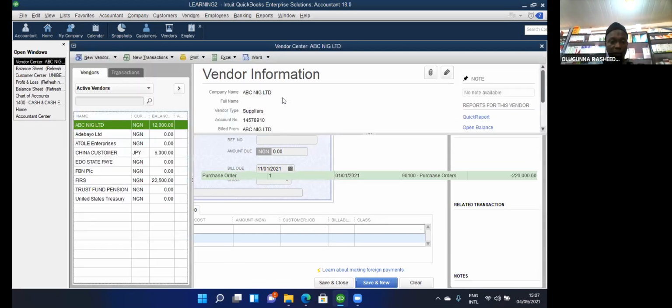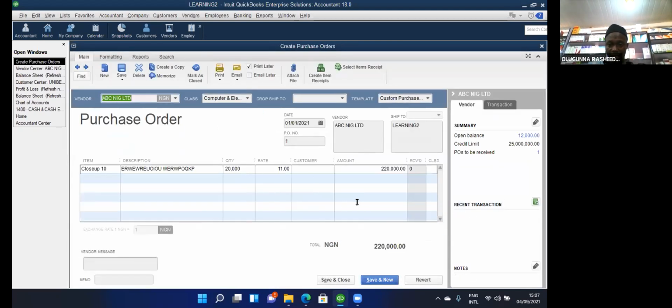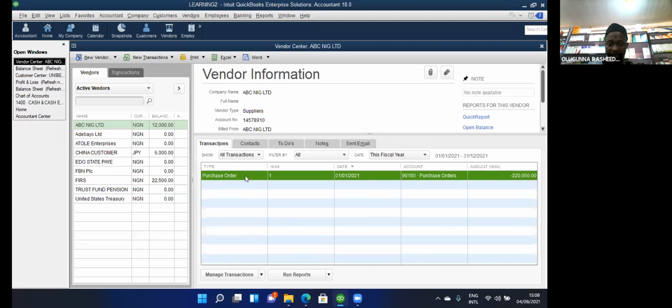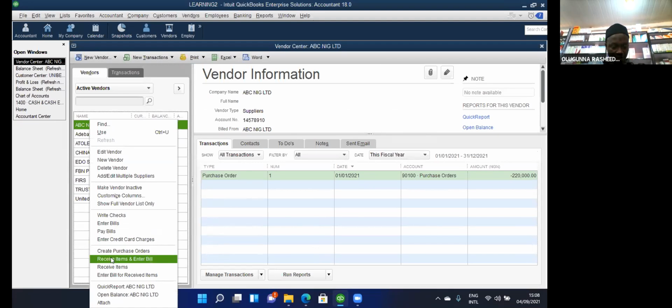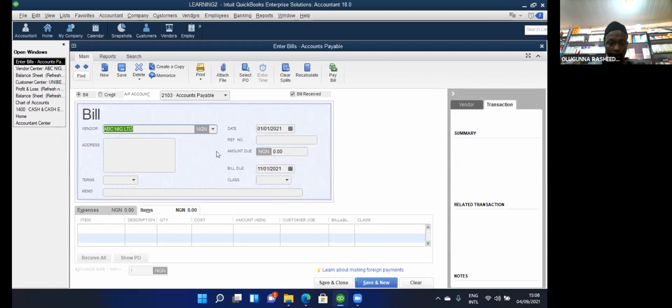There's a problem. We have choose purchase order. Is there anything I didn't key in? Yes, it's there, 200,000, which I have saved. Yes. Then at this point, I decide to receive this item and enter the bills for it. Then it should be able to pop up a page for me that I have a running order.